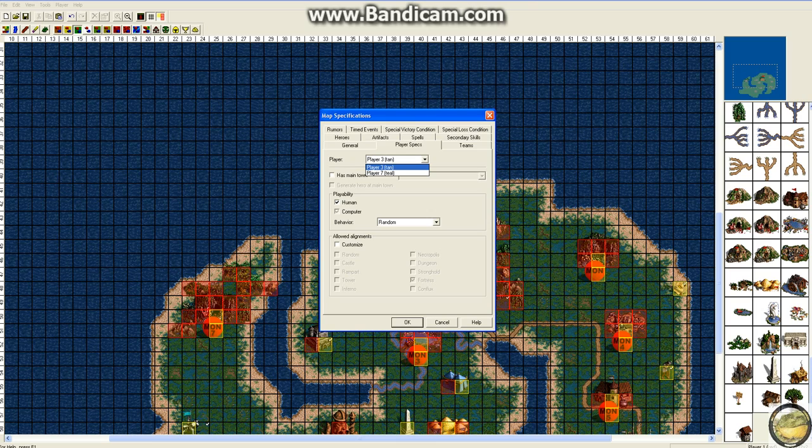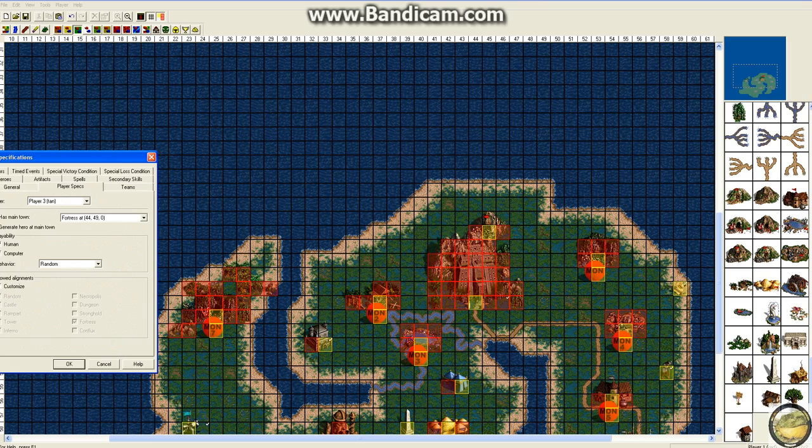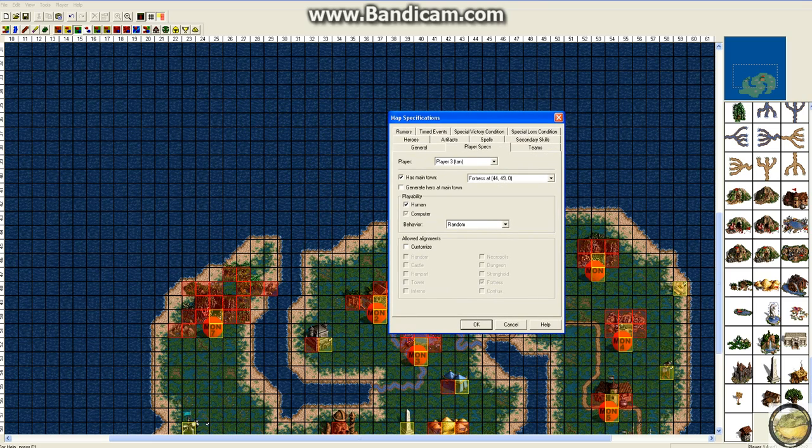You can change this for every player. Player 3 and Player 7 are the only 2 players I have. This will give them a main town. Now they shall start with that fortress just to guarantee, and I can generate here at the main town, which I will do. I will make it so they can be played by a human, but their behavior as a computer will be random, because they won't be played by a computer. Allowed alignments, fortress, they'll only be able to use the fortress.